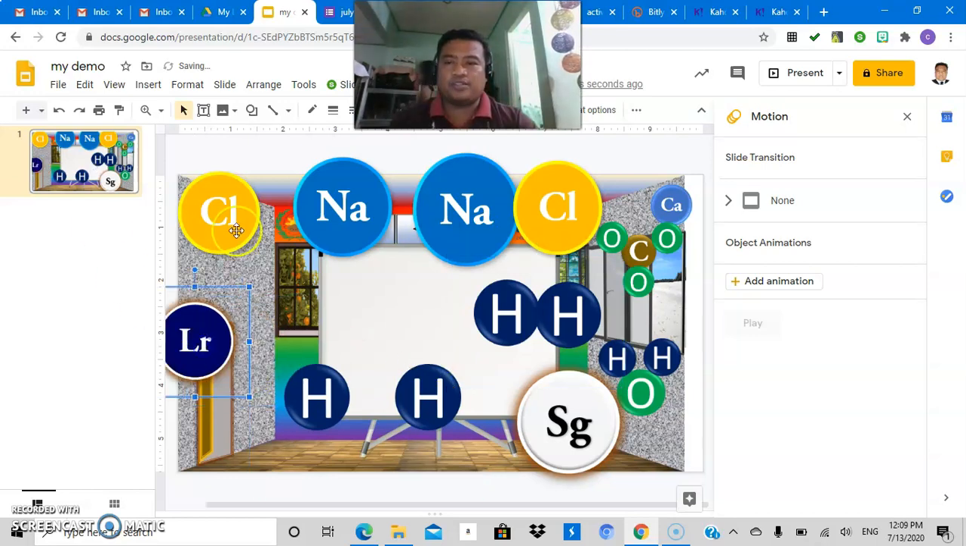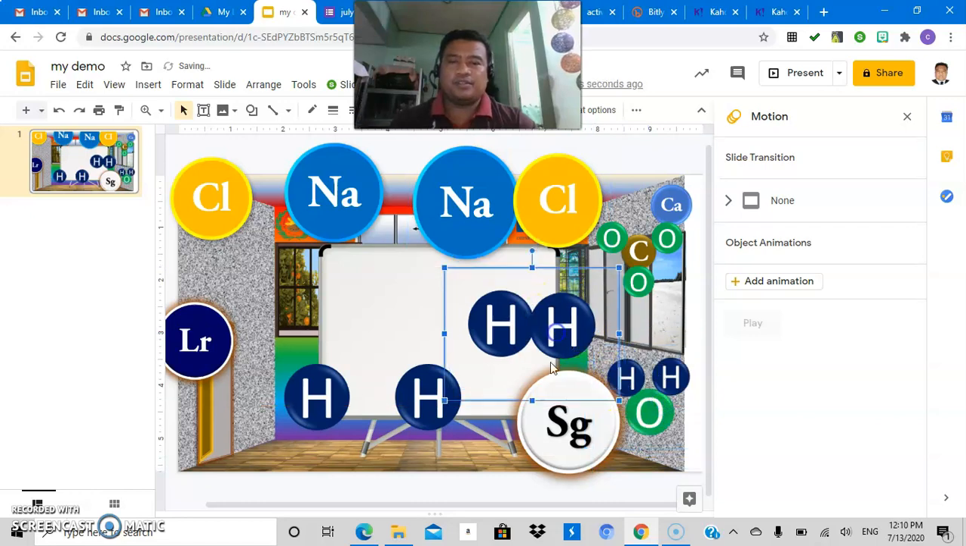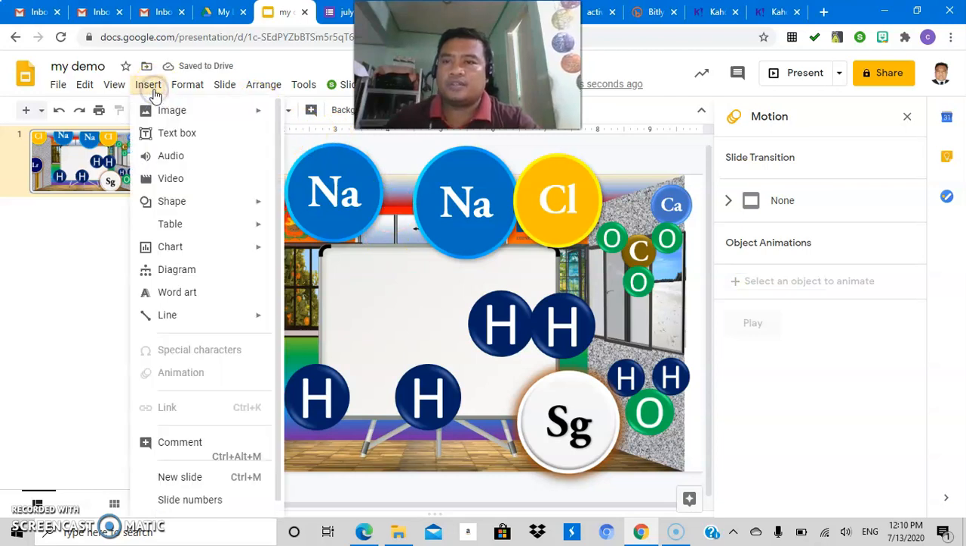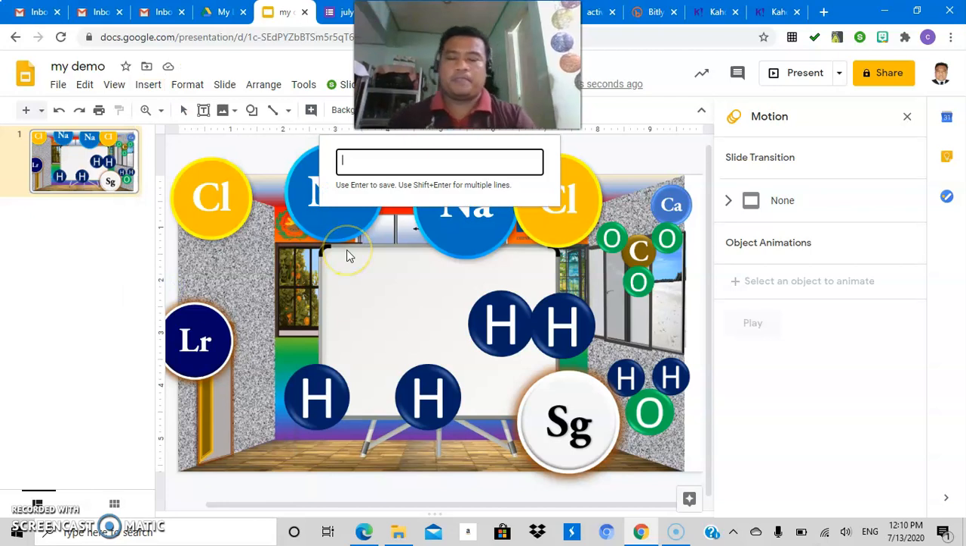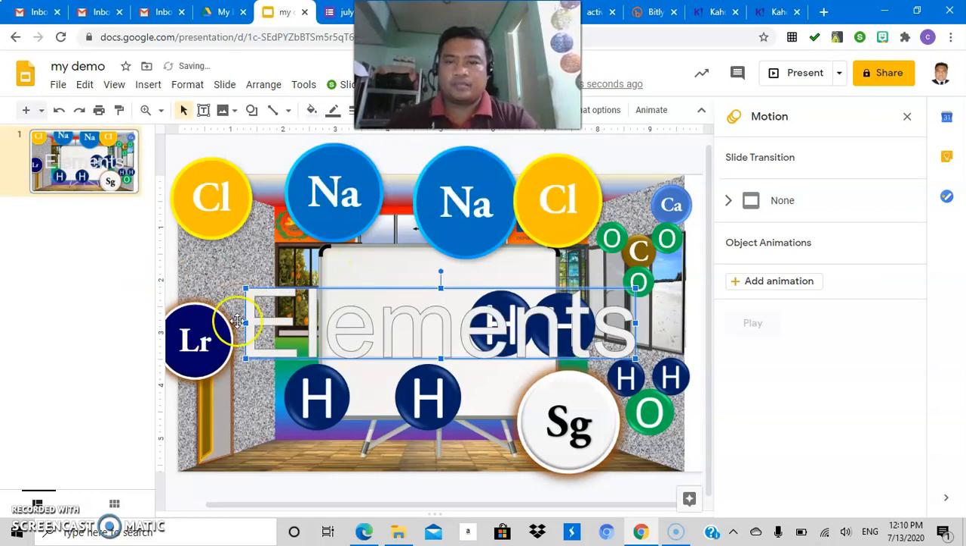So now it's time for us to create the animations. But before we proceed, since we have elements and compounds, let's write elements and compounds. Or if you want, you can insert a text box or word art. Okay, so we have elements. So it's element.